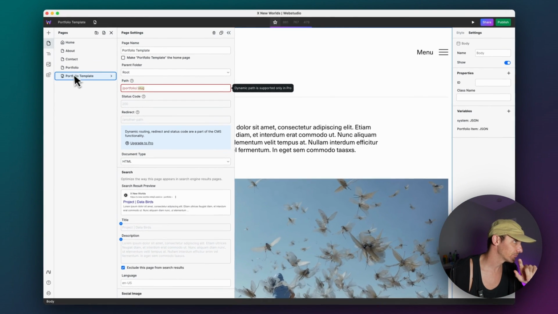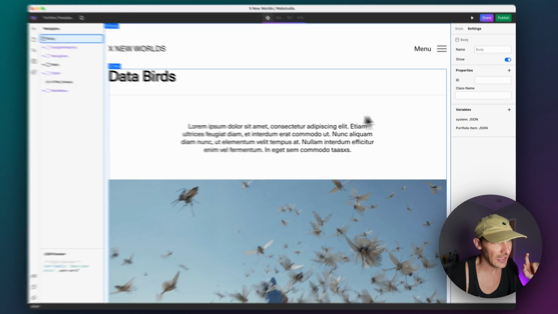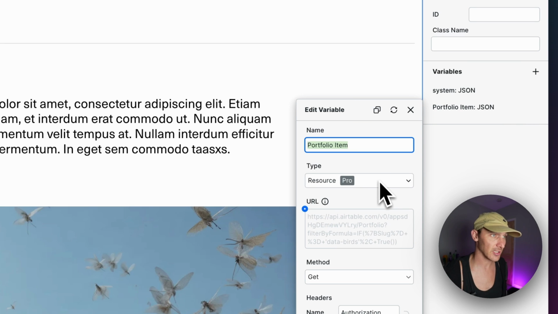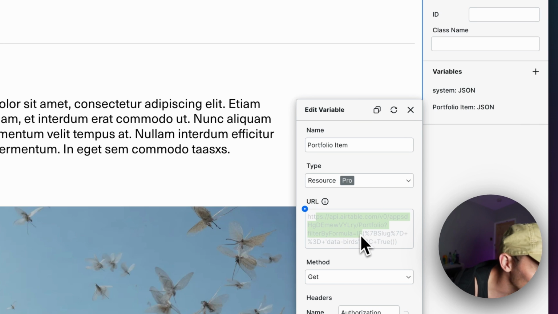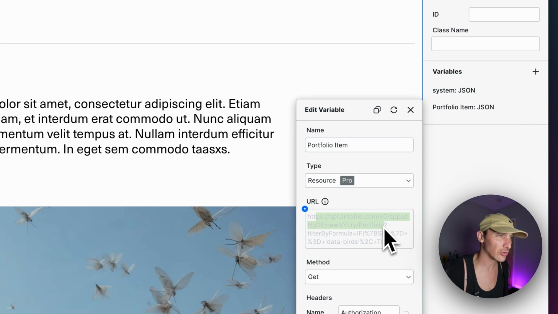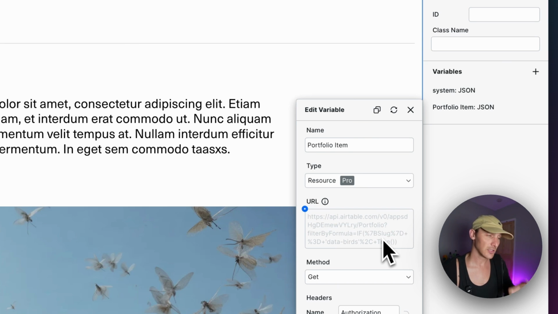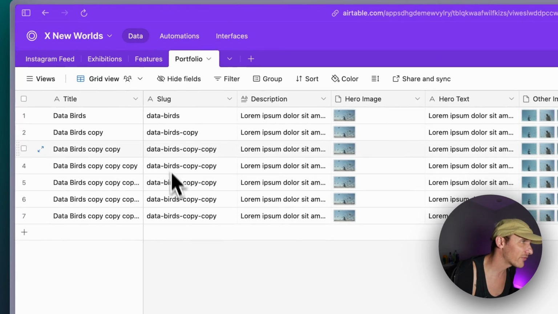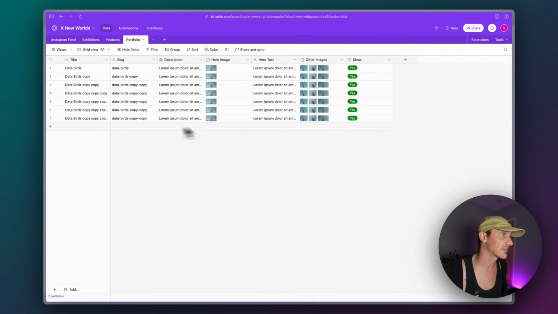Let me explain. If we go into the body element here, we've got a variable. I'm not quite a fan of the naming system that Webstudio use. I don't think a lot of them make sense, but regardless, you can see here we're making a call to the portfolio Airtable. Sorry, that's really hard to see. And then we're filtering by that slug. So we take the slug that's been taken from the URL and we cross-reference it with the slug here. And that means we get that specific item inside of Airtable.